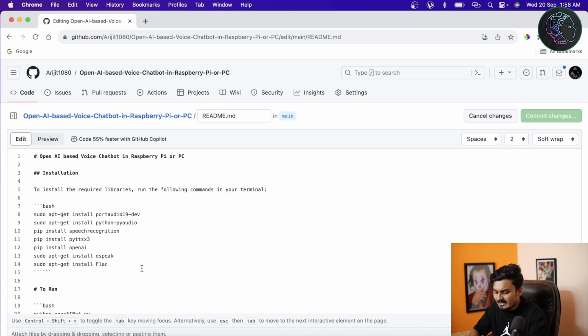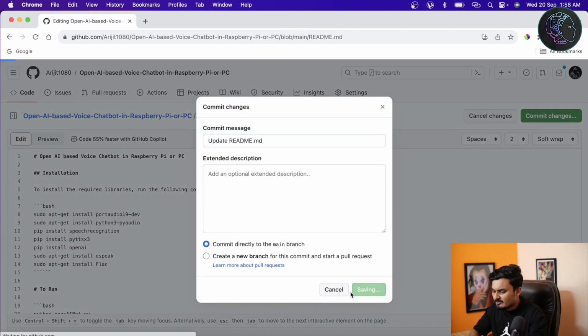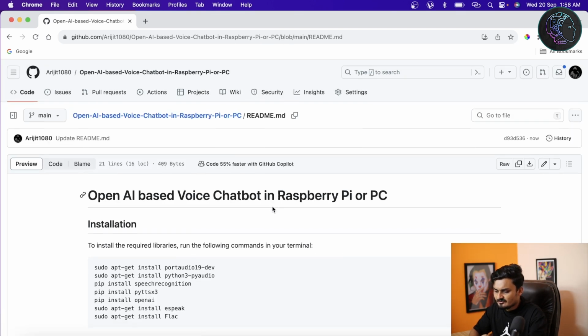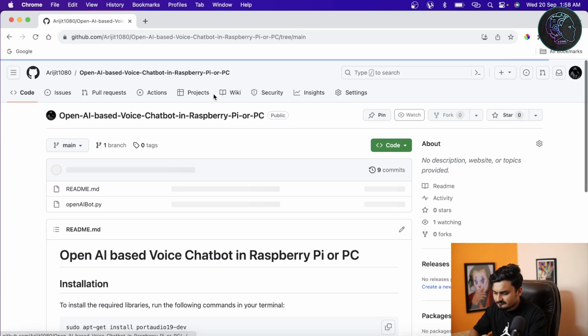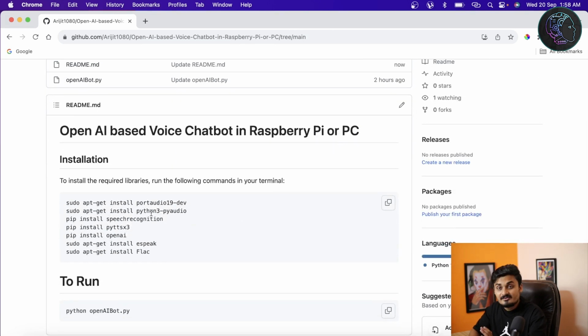So instead of Python, it will be Python 3 now. Okay, so with Python also it may work, but Python 3 will be a safer option. So this is all the things you need to install.